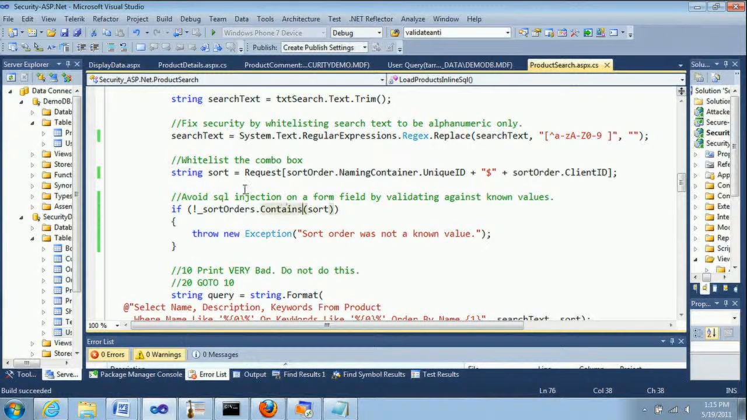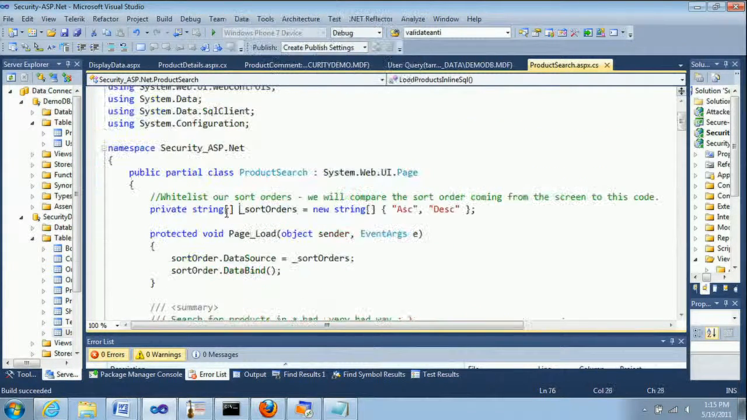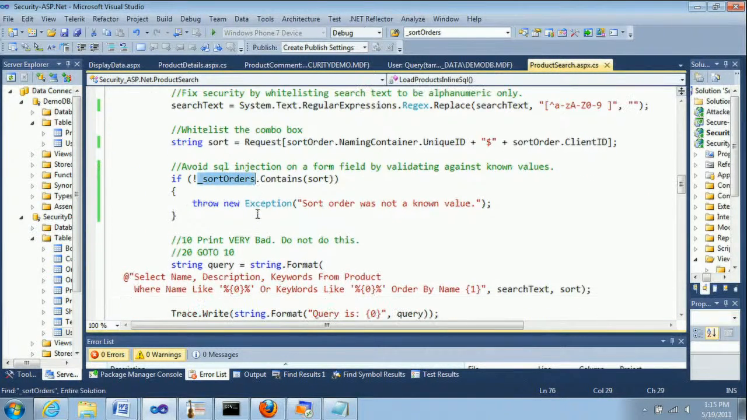So here, we have something called sort orders, which I have ascending and descending. Those are the values that get displayed on the page. What we do is when our data posts back, we make sure that this sort parameter was inside of that list. If not, we throw an exception. In MVC, you need to do those checks explicitly.